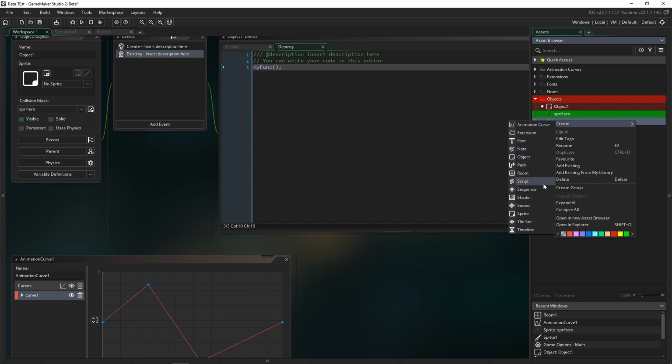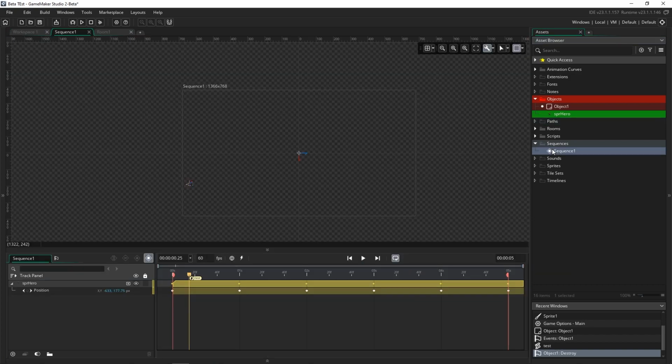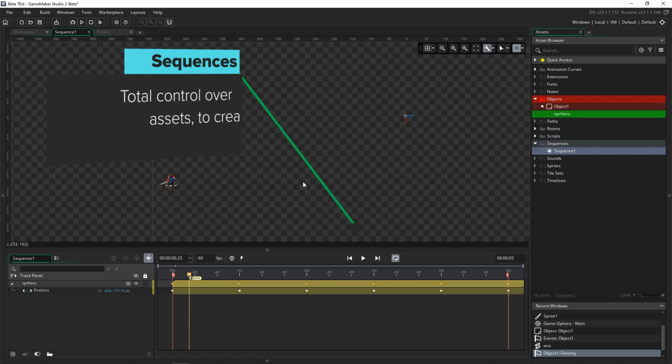So there are some new assets that we have to talk about. There's animation curve and sequence. So these things are some of the new features to the IDE that they've added. And the sequence is really the big one. Yo-Yo Games actually put out an entire playlist on YouTube about sequences. So let's go in and take a quick look at this.